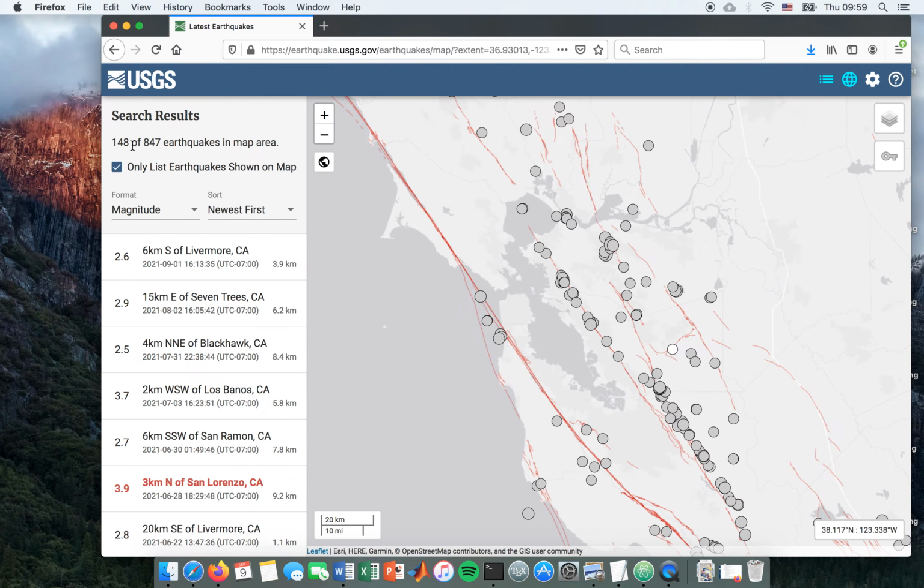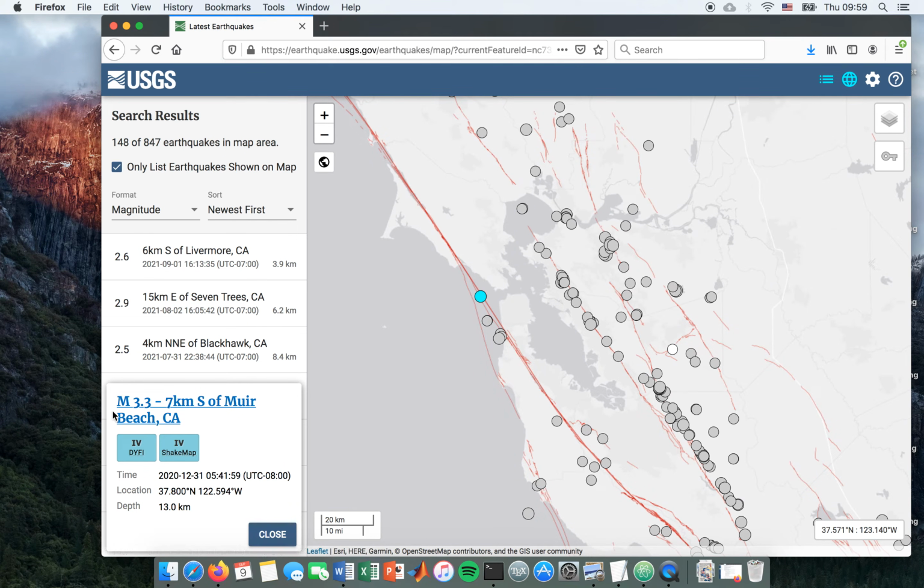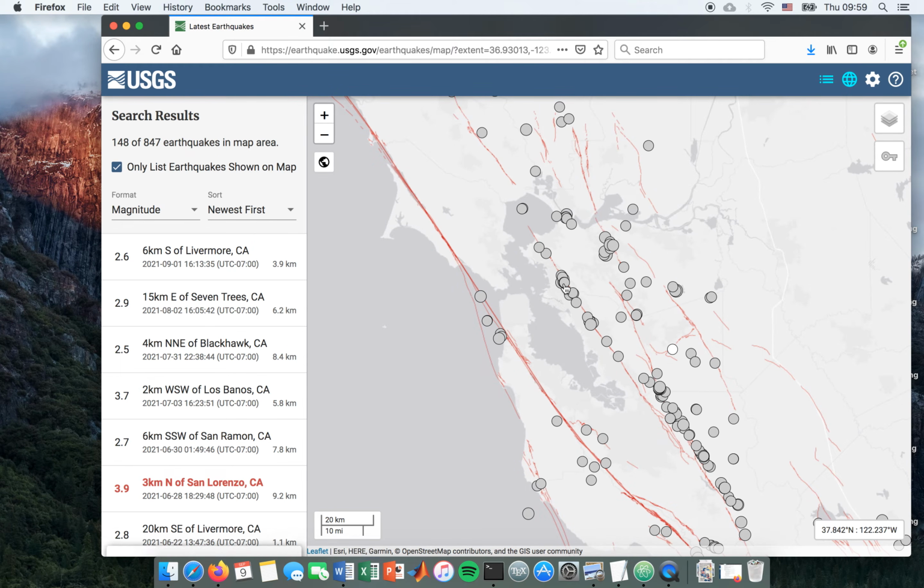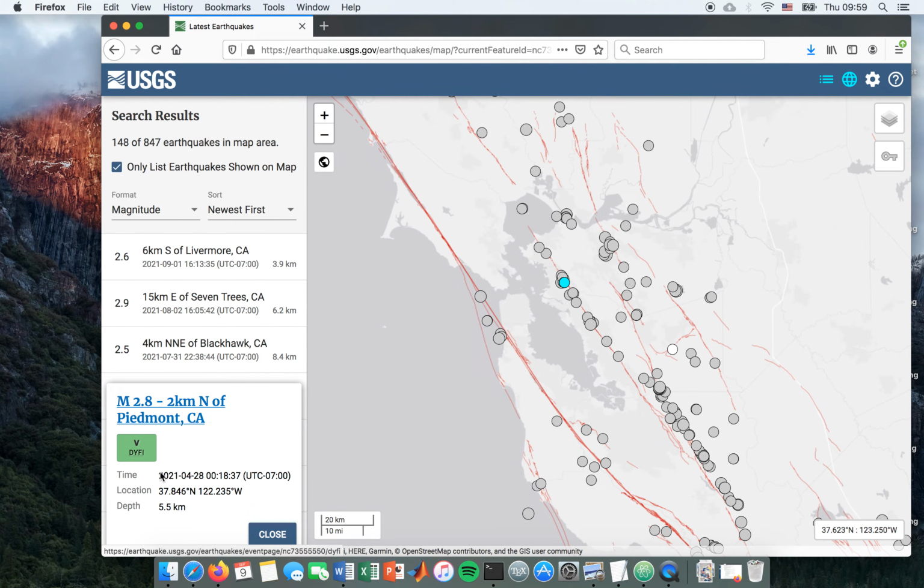That's great. If I want to know extra information about these earthquakes, I can actually click on these circles and it'll give me some information. So this is of magnitude 3.3, depth at 13 kilometers. This one here, for instance, is a magnitude 2.8 at 5.5 kilometers.